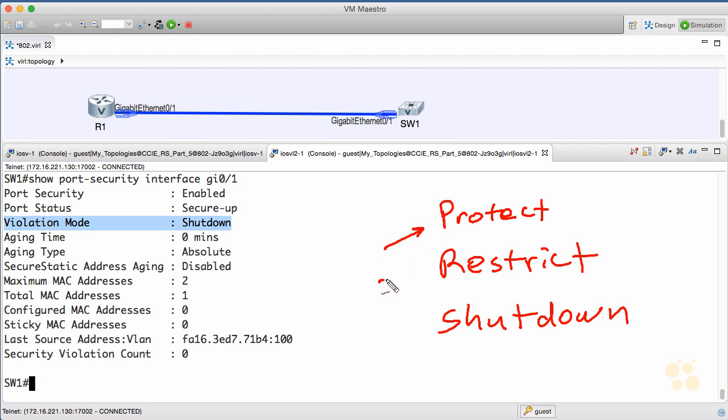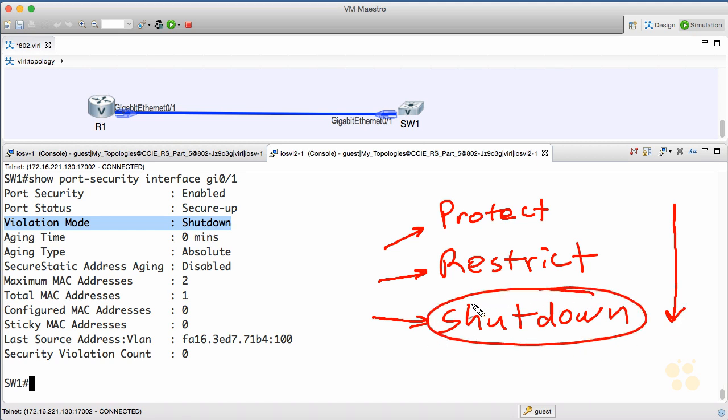He says, first, Anthony, put them in alphabetical order. Then remember that that is going to be from the least severe action to the most severe action. Shutdown is the most severe violation mode that you can have. If an offending MAC address shows up, in our case, if that means a third MAC address shows up. Notice we configured a max of 2 and we have 1 address learned on that interface now. So if a third MAC address shows up, we shut down the port. The device shuts down the port itself, of course. That's an error-disabled state. I'll demonstrate that in a moment.